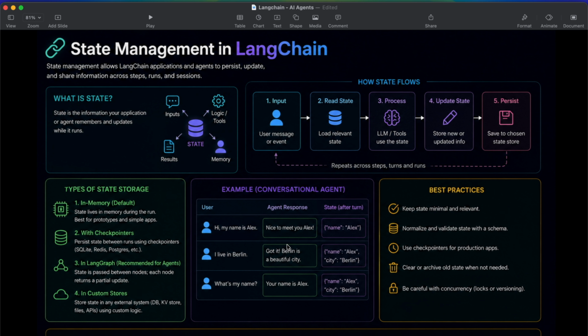Then the next topic is state management in LangChain. What is state management? When we are interacting with the AI agent, there are different states, different actions or different steps involved in the AI agent. To remember what step is executed, and what is the status of that particular step, we require something called state management. This is provided by LangChain. State management allows LangChain applications and agents to persist, update and share information across different steps. State is the information your application or agent remembers and updates while it runs. While the AI agent is doing some task, it will remember what is happening and what is the result of it.